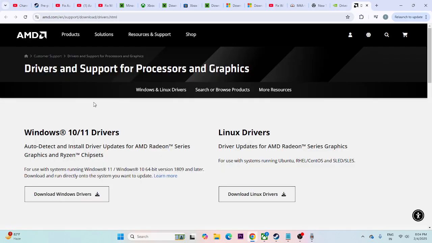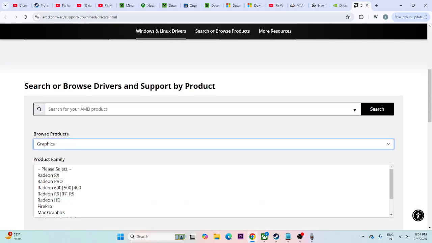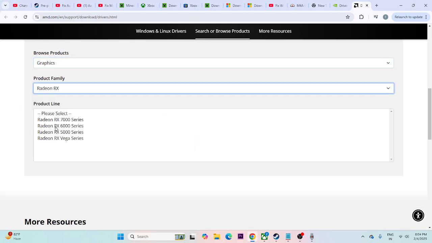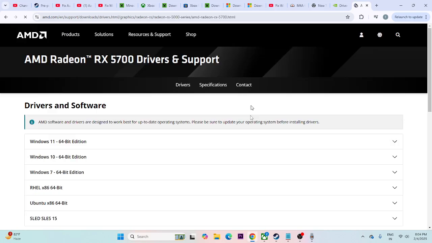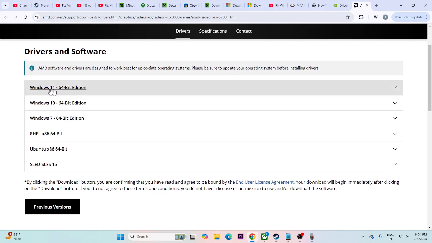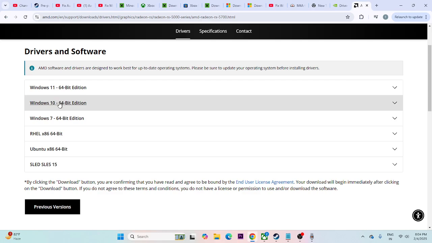The users on AMD, just go to this page, and from here you have to download it according to your PC's configuration as well. So based on your PC's configuration, just go over here. If the system is based on Windows 11, you can download this one. If the system is based on Windows 10, you can try downloading this one.